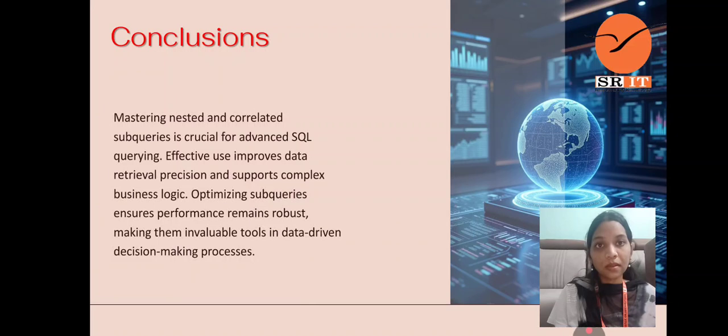Conclusion. Mastering nested and correlated subqueries is crucial for advanced SQL querying. Effective use improves data retrieval precision and supports complex business logic. Optimizing subqueries ensures performance remains robust, making them invaluable tools in the data-driven decision making process.